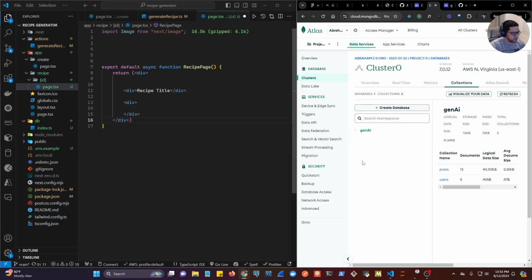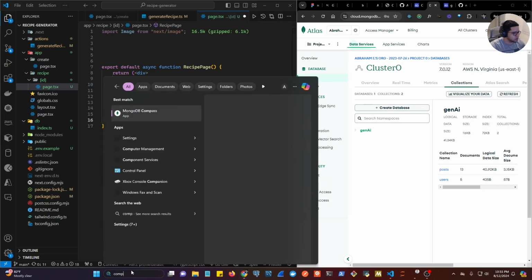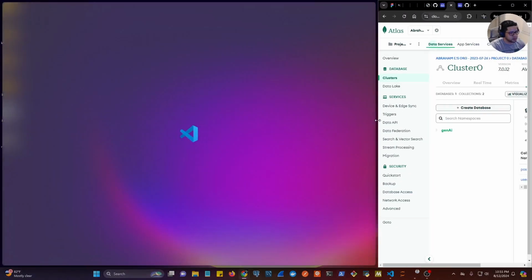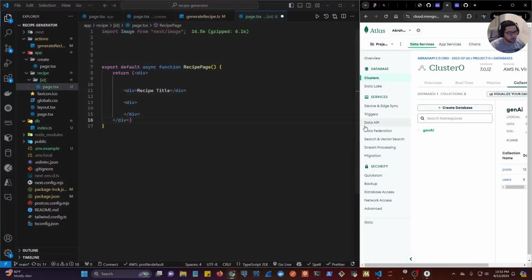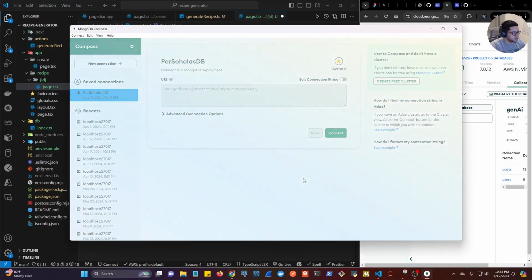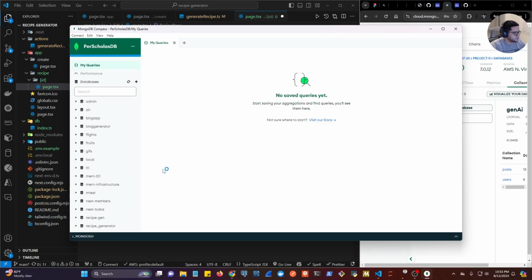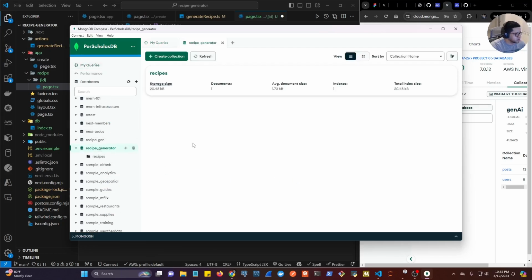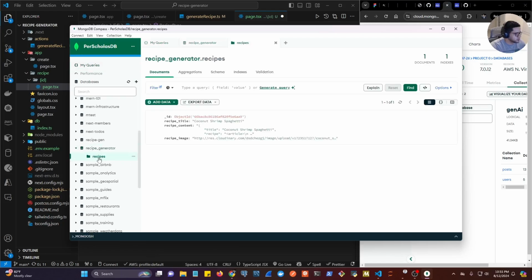Let me see if I can pull up my Compass, because I think I'm using a different account here. Where's Compass here? Let me connect to this one. And I should have a recipe generator here. And in recipe, we should have the recipe collection. So we see our coconut shrimp spaghetti recipe here. So we need to fetch this document by this ID right over here.